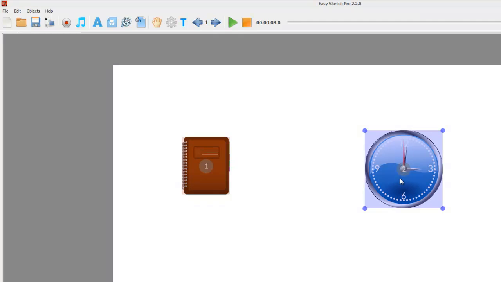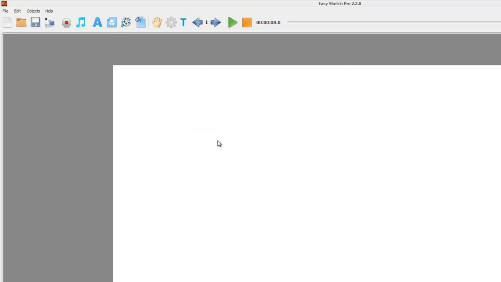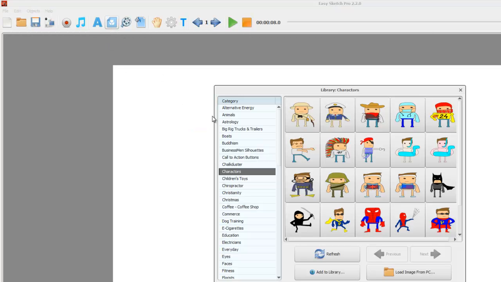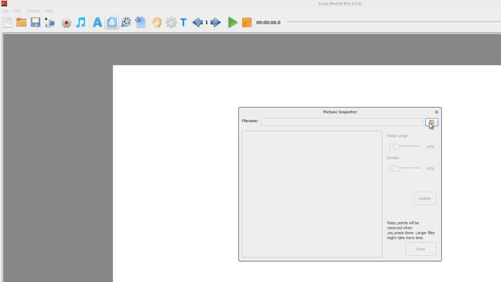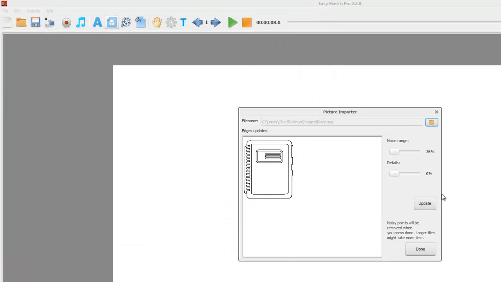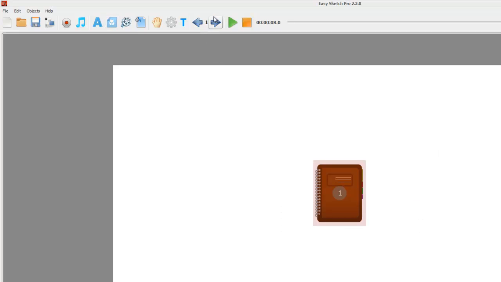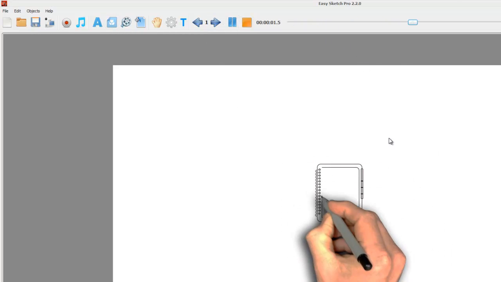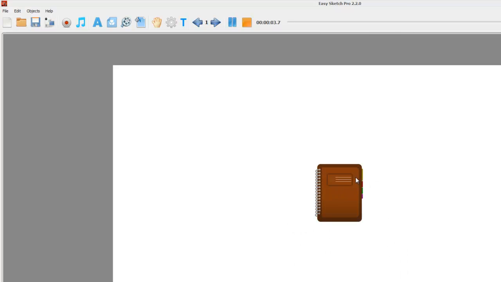So if we delete those, it also happens that I have in here the vector equivalents of those files. So here's the diary, and you can see this is an SVG document, a vector image. If we load up that and we do Done and we press play, you can see there is a greater level of detail being done because Easy Sketch Pro can interpret the image from the information in the vector file.